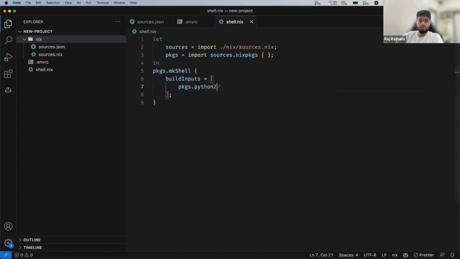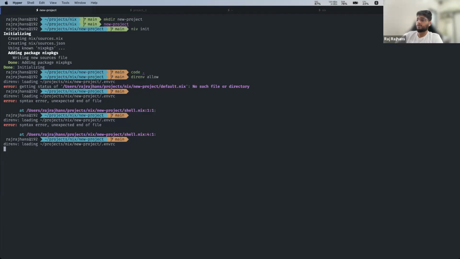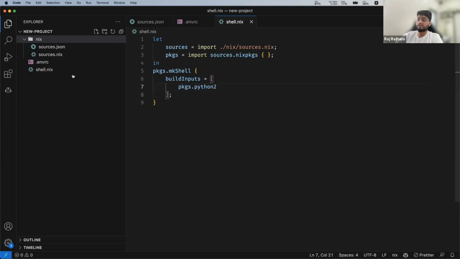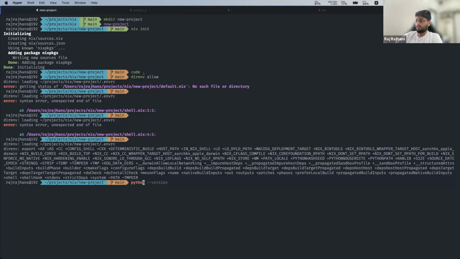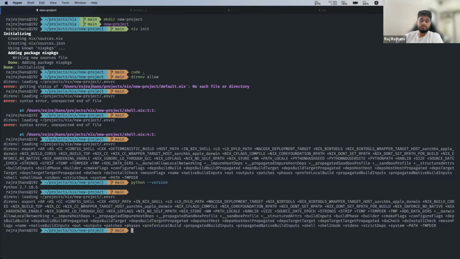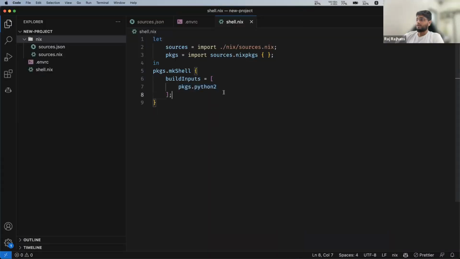If I just do this, go to my shell, press enter, it will try to use the new shell.nix file. And if I do python --version now, I get Python 2.7, right? Let me remove that. Let me keep it empty. Loading the new thing again. Now, if I do python --version, it's pointing to my global system-wide installation, right? So yeah, we can pretty much define any tool, any programming language, any version of any programming language that we want in this buildInputs.